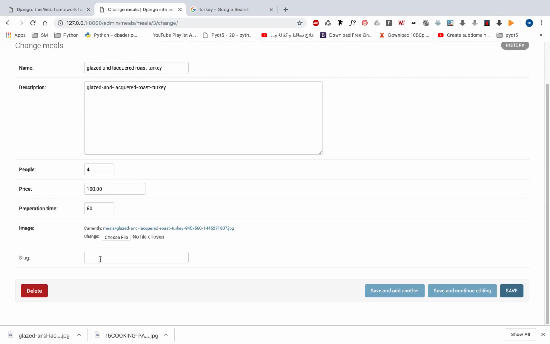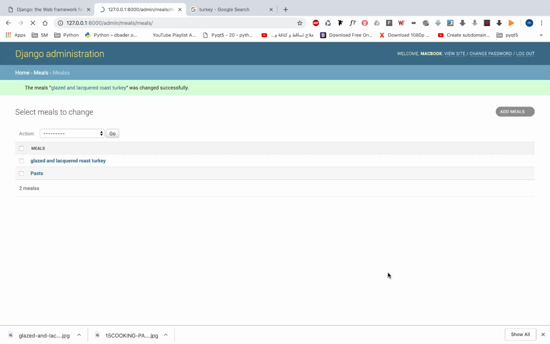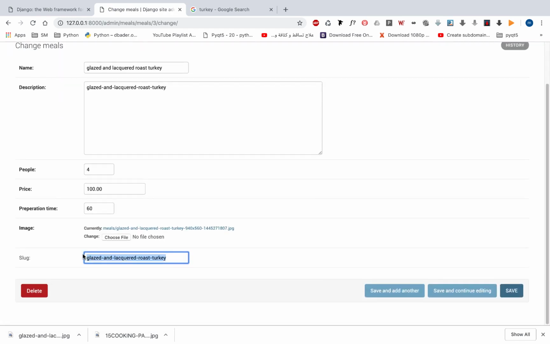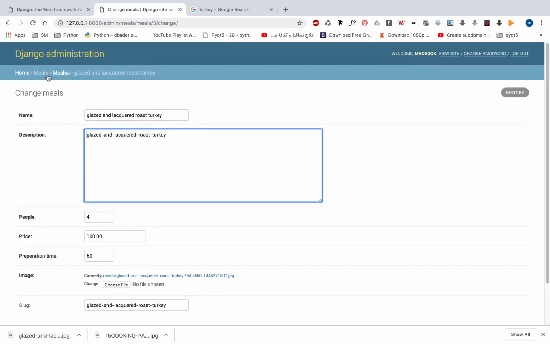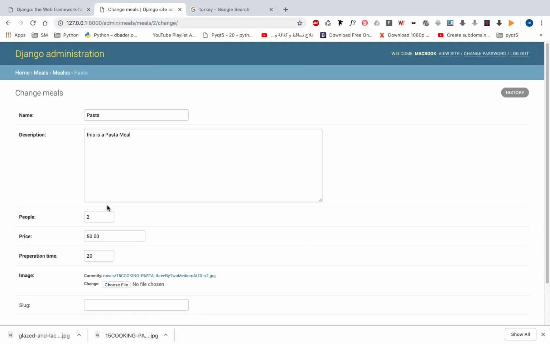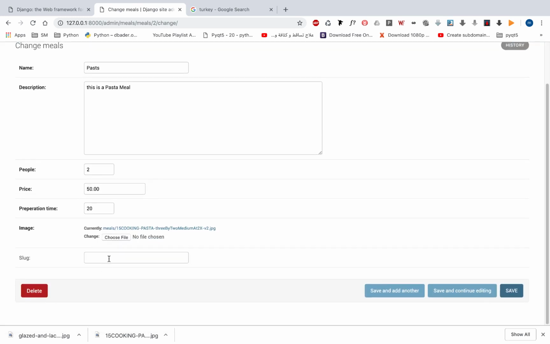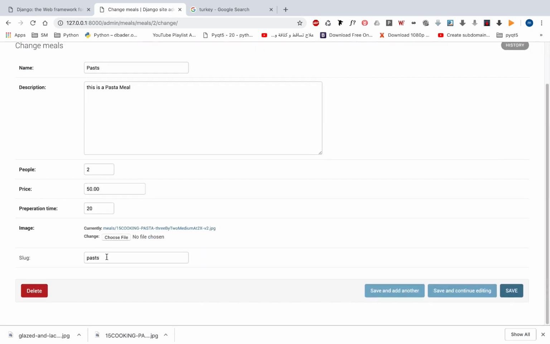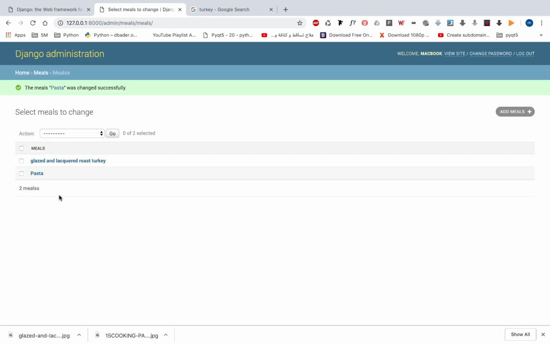Okay, we need this slug to be filled from this name. Okay, let's hit save. Let's open the class Turkey again, and we have this slug. Django filled this field from this name. Okay, let's open the best, and here there is no slug, and if we save this field, let's open it again, and we have best. Okay, let's save it.